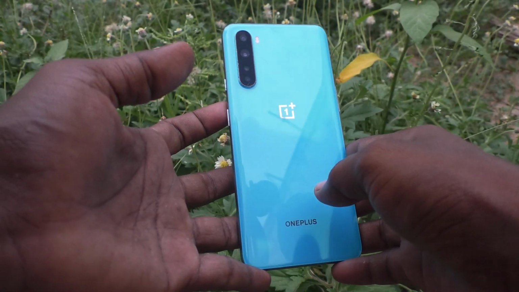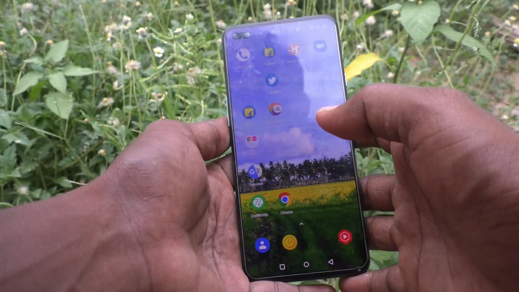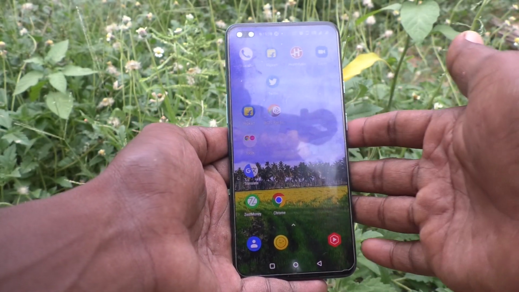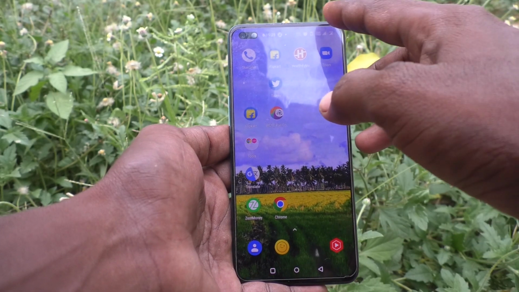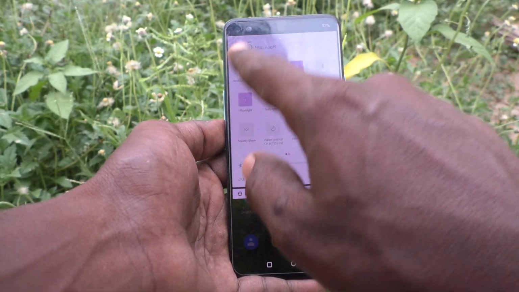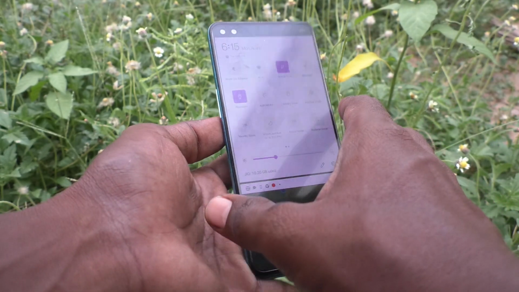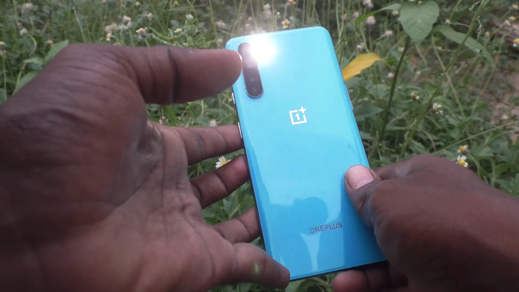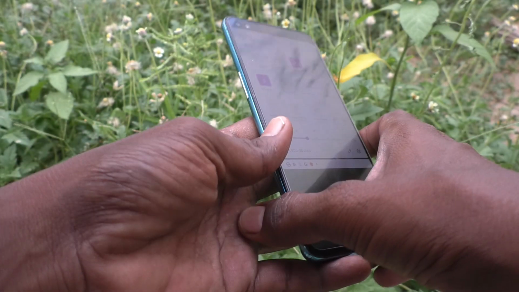Here is Oneplus Nord smartphone. In this video, you will learn how you can turn on torch light in your phone Oneplus Nord. First, go to the notification area and you will find one option, flashlight. Just tap on it and the torchlight will glow in the back side. See here. So it will be useful for using your phone in night time.